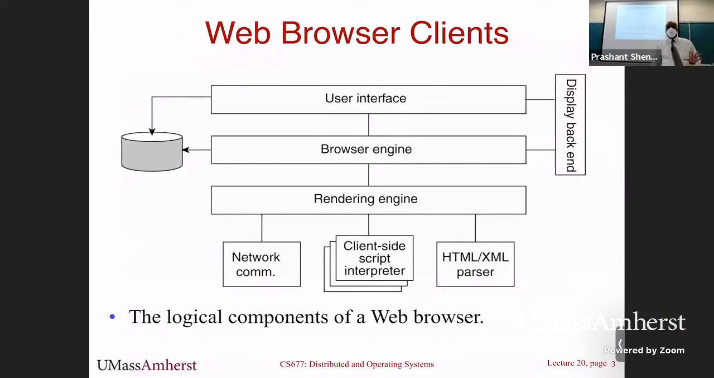Very quickly, I'll talk about browser clients and servers. This is a pictorial depiction of a web browser client. You can think of any browser like Chrome, Edge, Safari, or Firefox. By and large, they all have a user interface where the user can submit a request. The browser will connect to the server, fetch a web page, and render that page. In doing so, you'll see that there are different components.